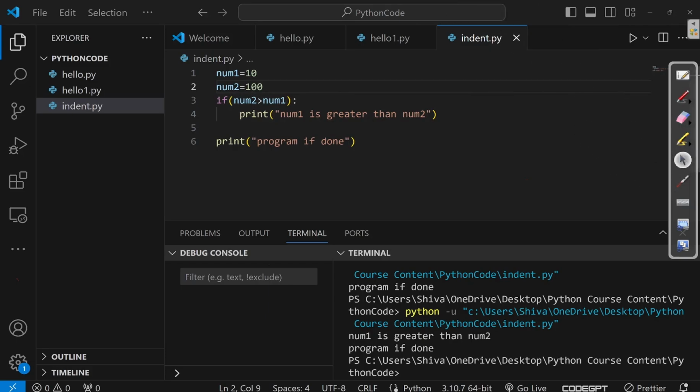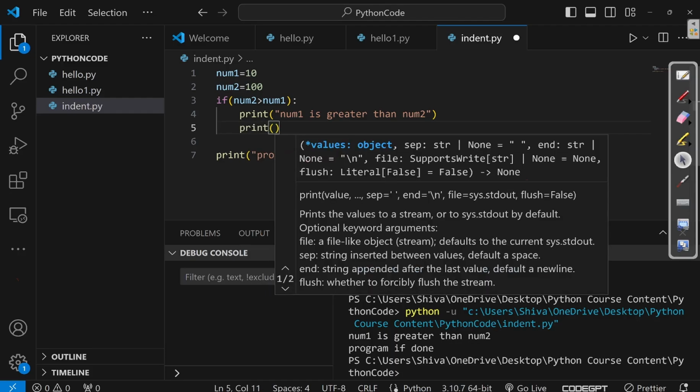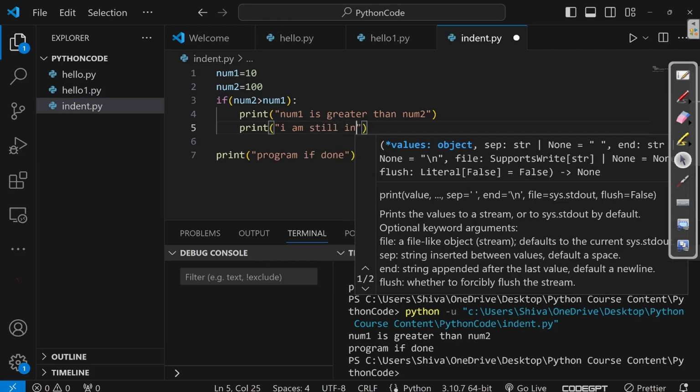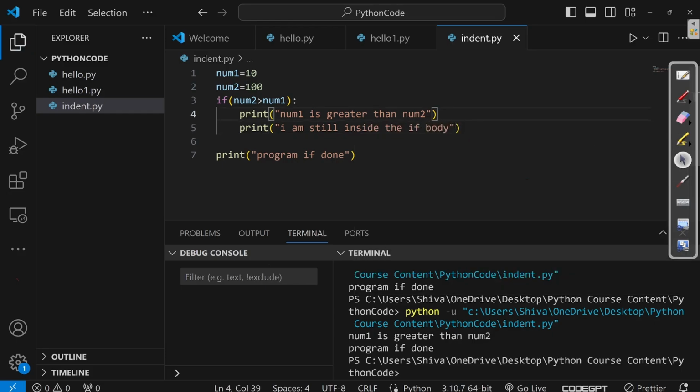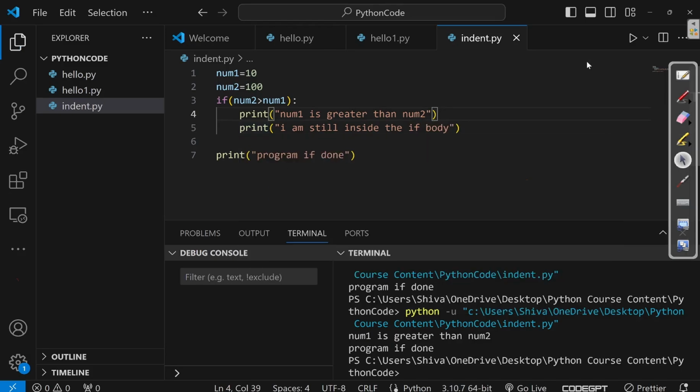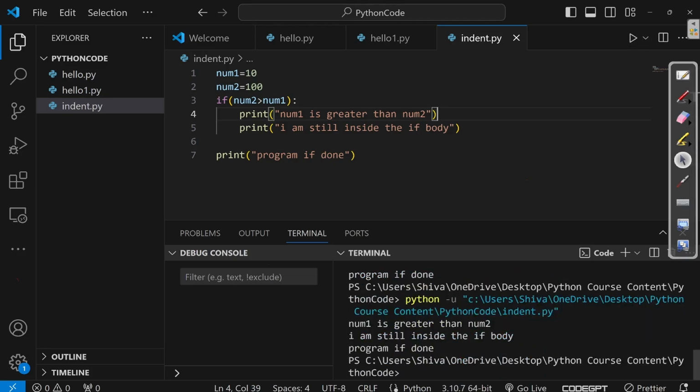This was our first line. Then I can also print, I am still inside the if body. If I execute, first this condition is true, so line number 4 and line number 5 will be printed and then line number 7 will be printed. Num1 is greater than num2. I am still inside the body of the if statement. Then program is done. Okay. This was the concept of indentation.